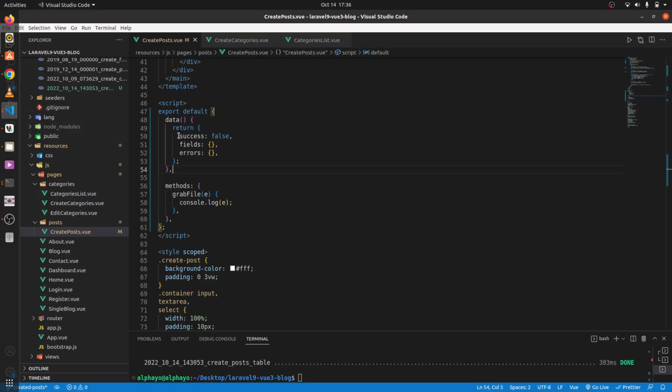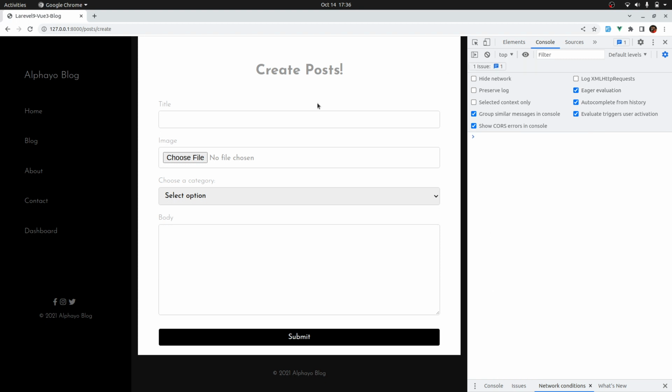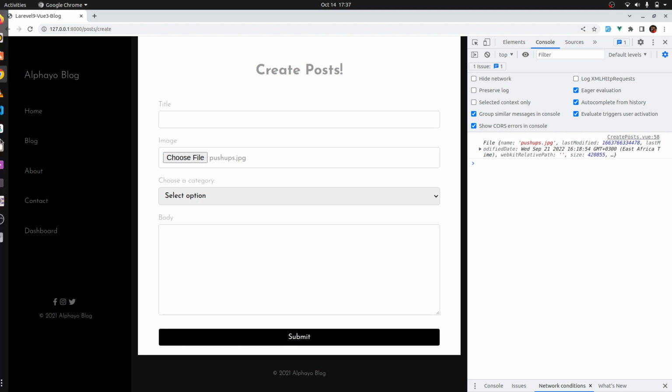So to grab our file, we'll come here, we will console log it to see if it's working. So it's e.target.files, then the first one. Let's see what we get. Clear the console. Then you can see that now we are getting the file.